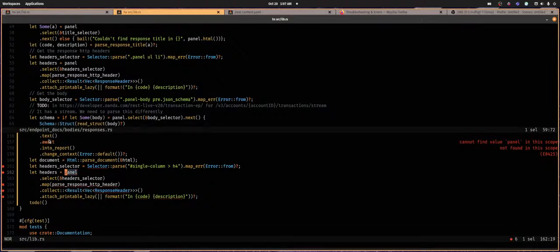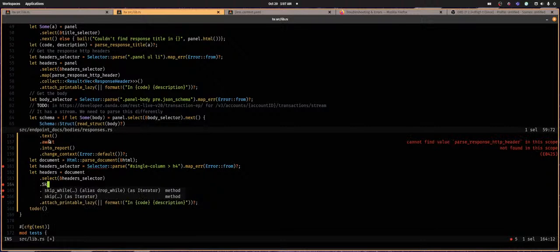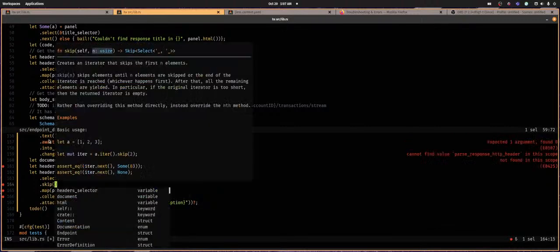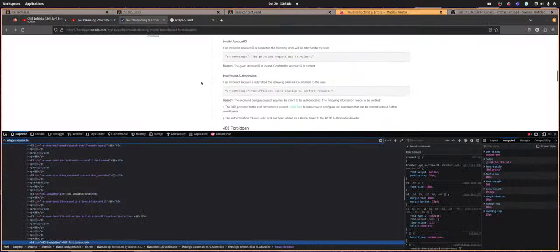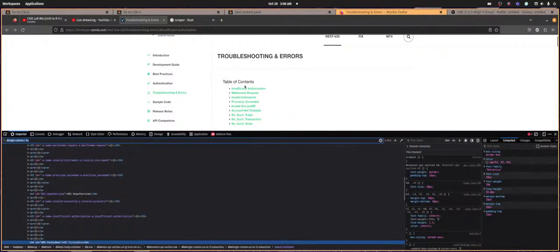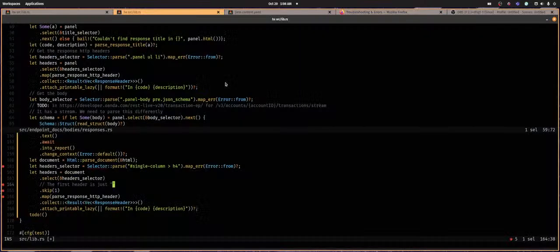We're going to go straight with the document. So we'll ignore the first one. Skip one. The first one is, how do I go back up to the top? Table of contents. Now we're going to pass. Okay, so how do we pass a header? We just want to get the string out of it.